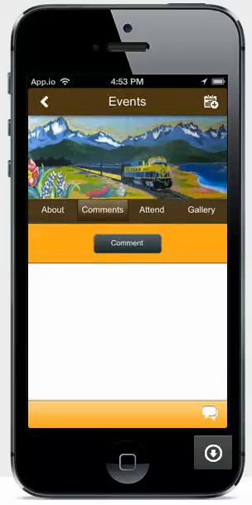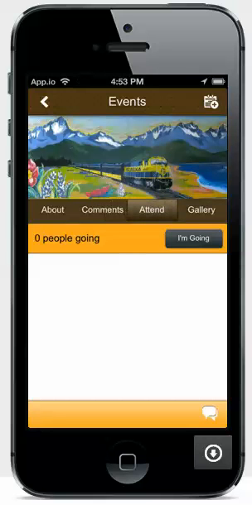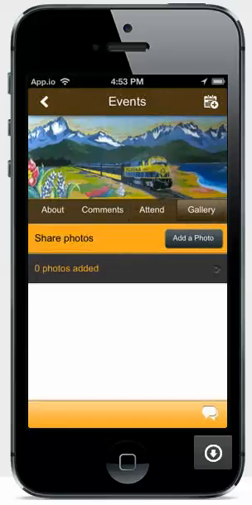If you're an end user, you can add comments which will go viral, go through Facebook and into your news feed and Twitter accounts and what have you. You can let folks know if you're going to be attending, and once you get there, if you take photographs, you can upload photographs about that particular event. So it's a nice interactive way.